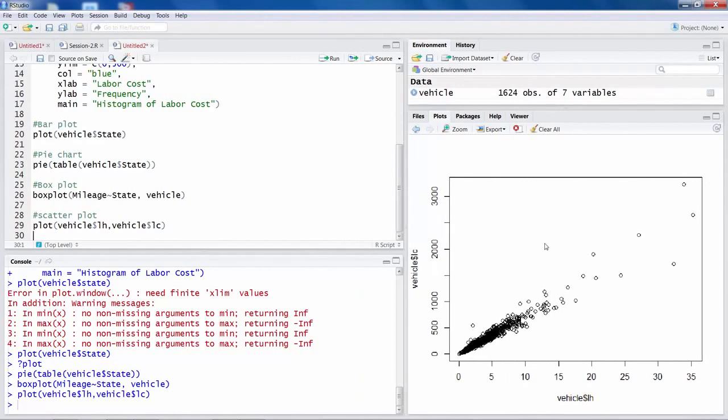The relation between the two variables, labor hours and labor cost, is very clear. It is a linear kind of relation, which means when the technicians spend more time on a vehicle problem, the labor cost goes up. So when labor hours go up, labor cost also goes up. More or less a linear pattern.